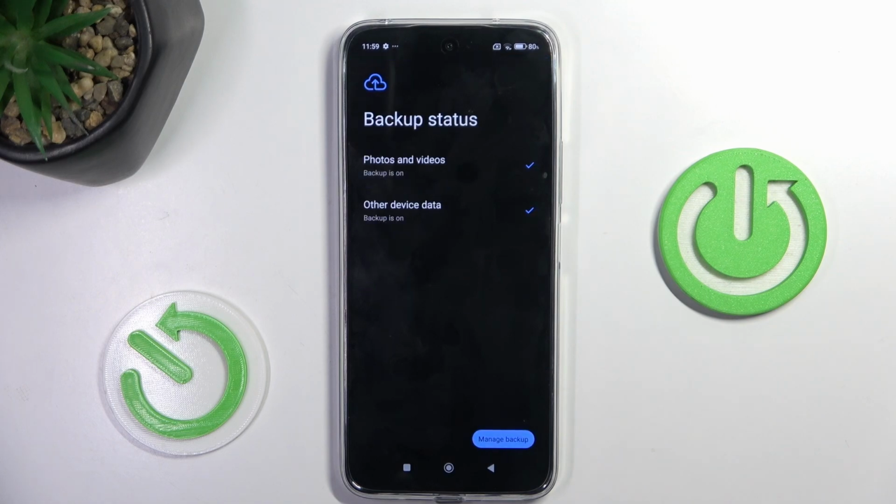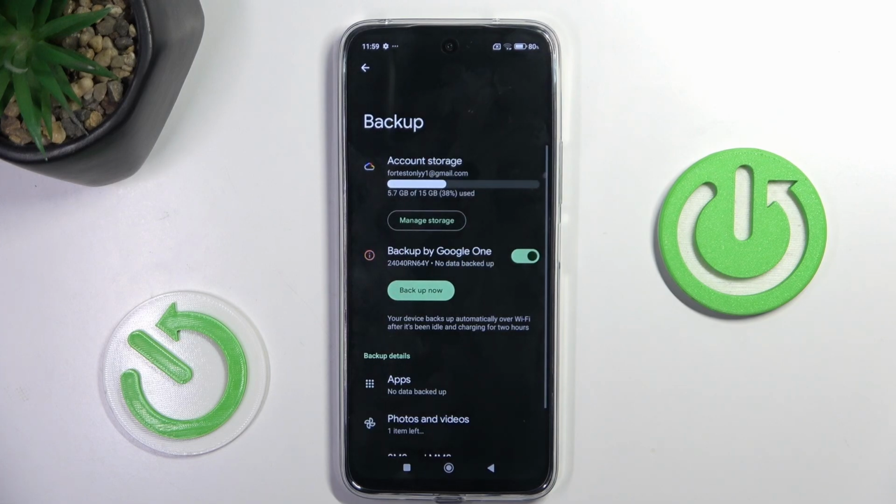Your backup is active. If you want to manage your backup, click on Manage Backup, and here you can backup it right now if you want to, but like in a normal way, it will be done automatically over Wi-Fi after your device has been idle and charging for 2 hours.